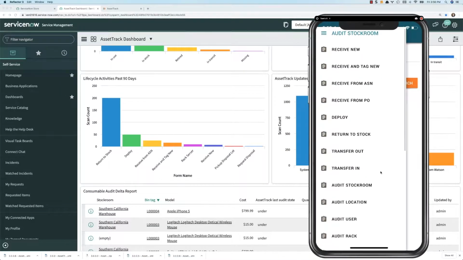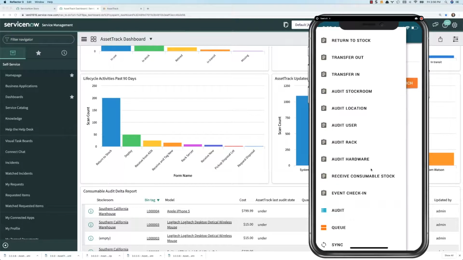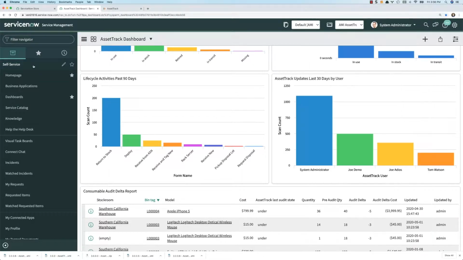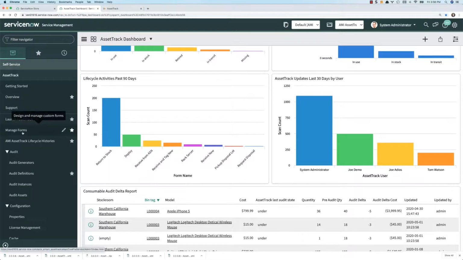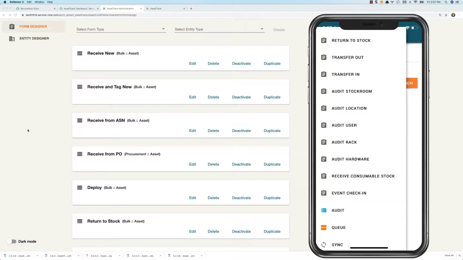AssetTrack is very extensible. You can see I've done a whole bunch of different configurations here in terms of receiving consumable stock, creating an event check-in workflow for a custom app developed in ServiceNow, auditing users, auditing locations, auditing racks. All of this interface is customizable without any developers by using the AssetTrack Manage Forms interface.